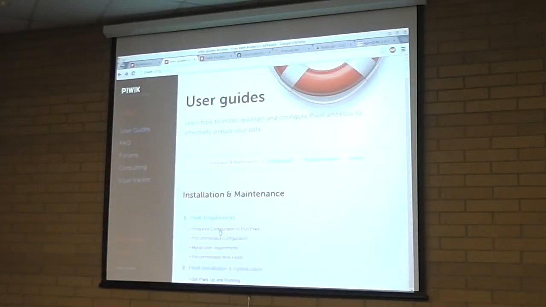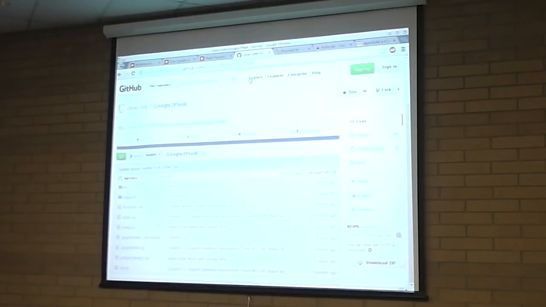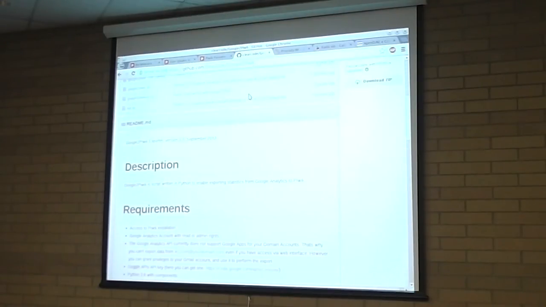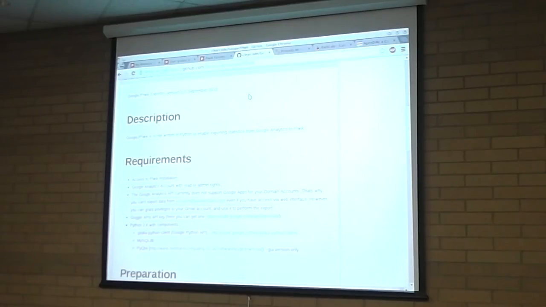And so that's Quick. Now you're thinking, well, if you're moving from Google Analytics, how do you get your data over? And we found this. It's Google to Quick. This is a Python script that will rip your data out of the Google Analytics API and import it into your Quick installation. It's kind of a pain in the butt to use, quite frankly, but luckily you should only have to do it once.